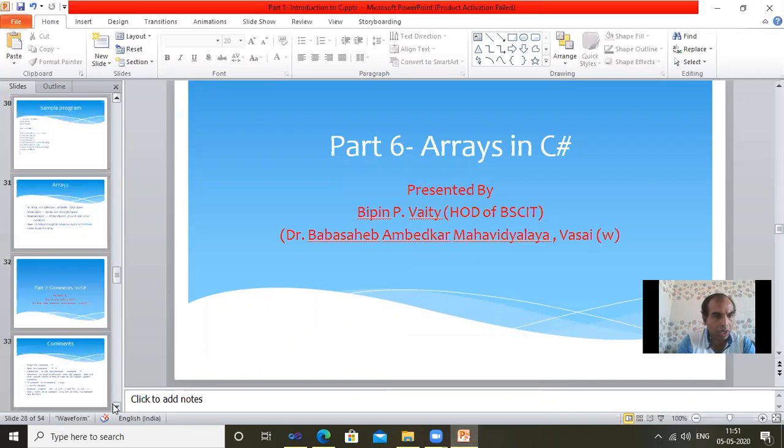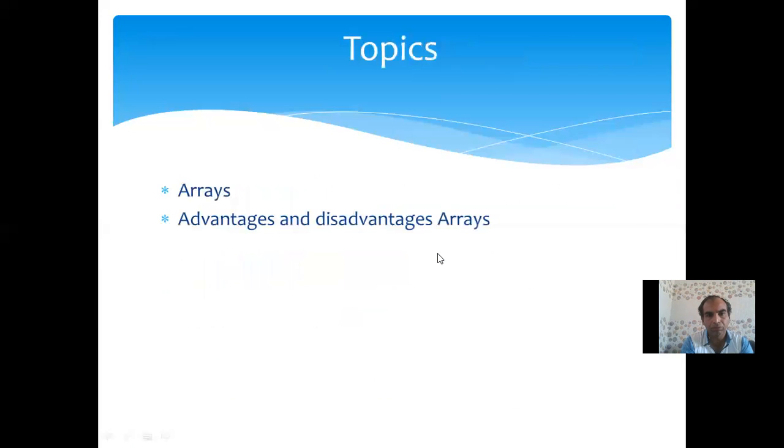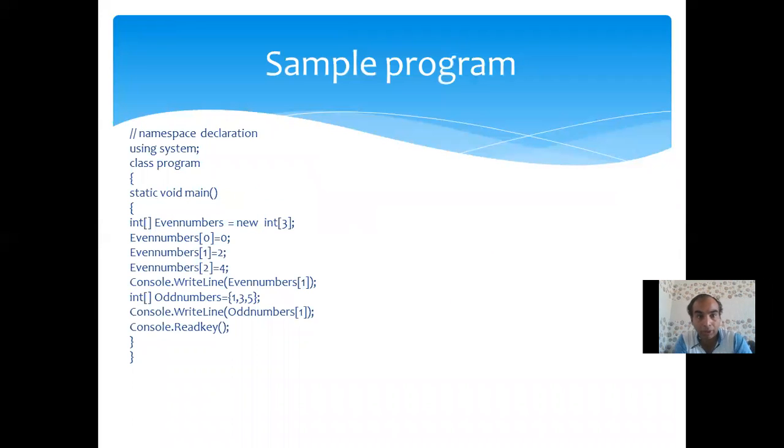Now there is the arrays part, simple, arrays in C sharp. Advantages and disadvantages of arrays. What are arrays? Simple. Arrays, when one variable can store many values, that time we use the array. So how do you declare arrays? See that now, int open square bracket close square bracket, we are declaring one variable, and we are declaring it with the new keyword, int 3. That means we want to declare 3 even numbers.